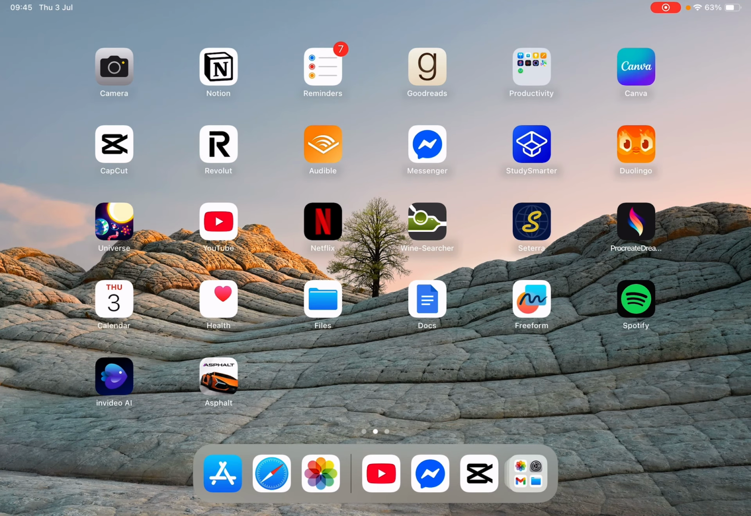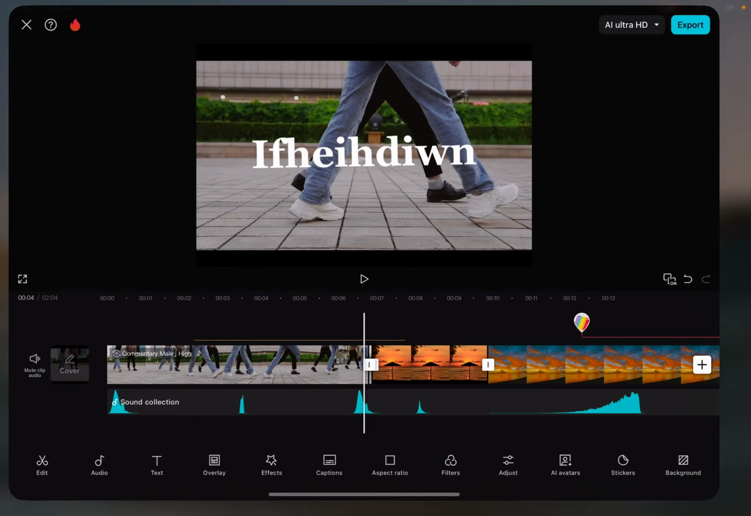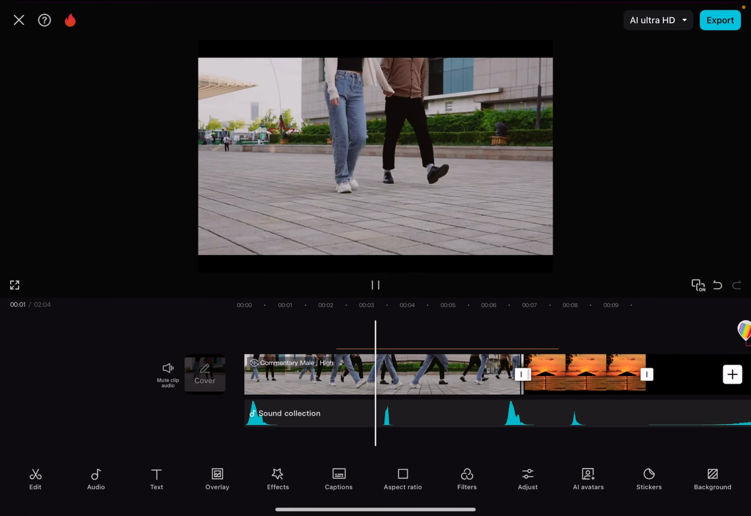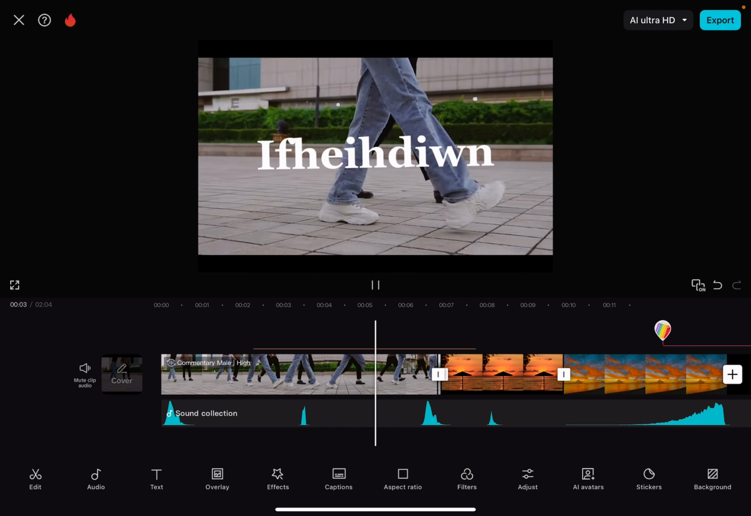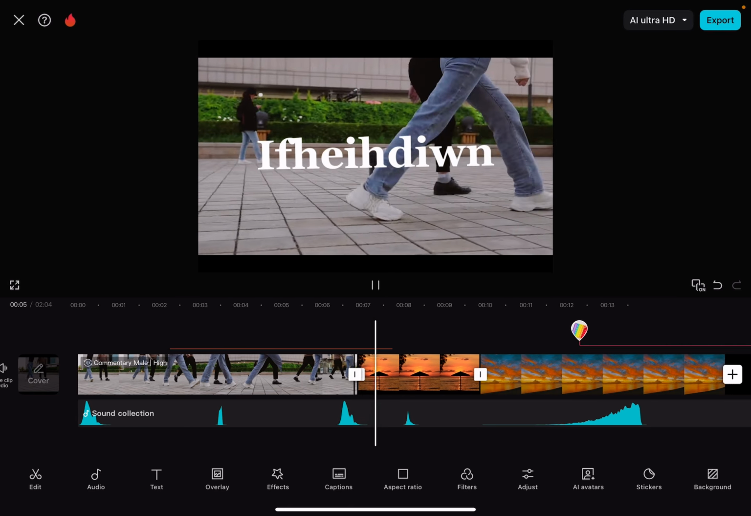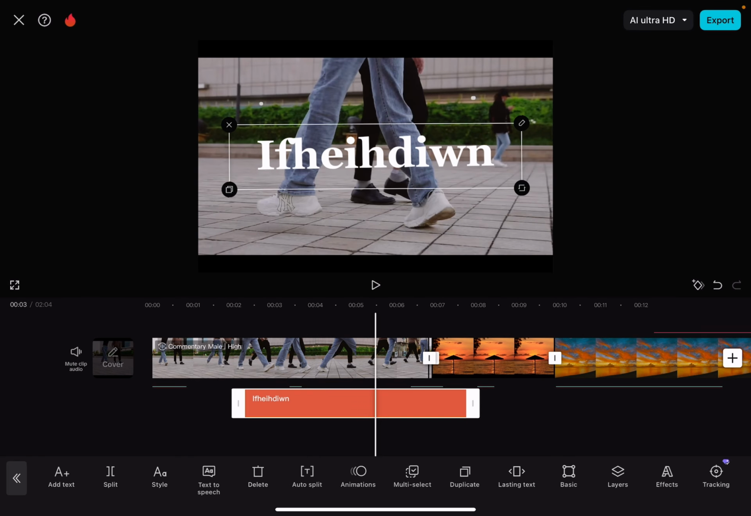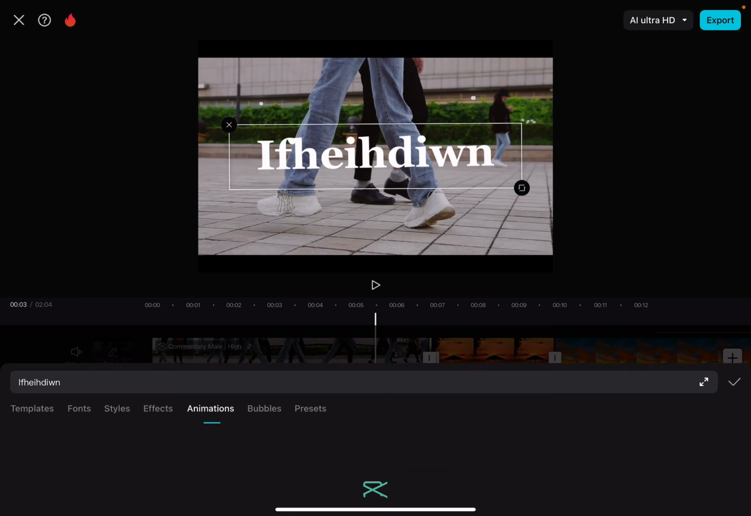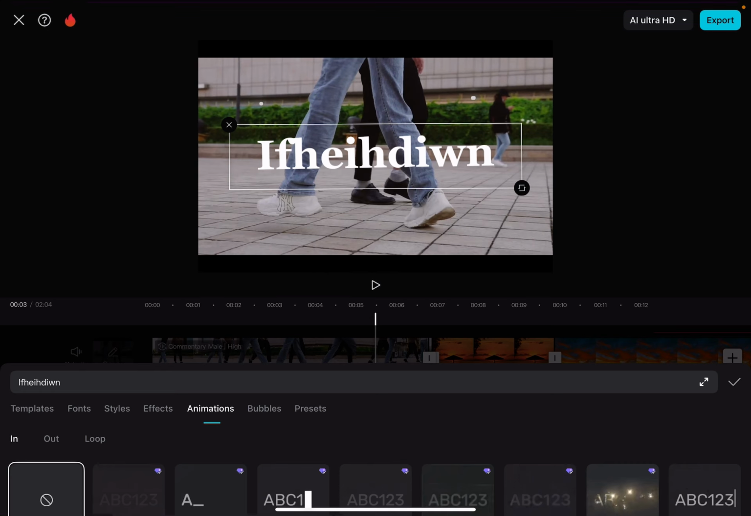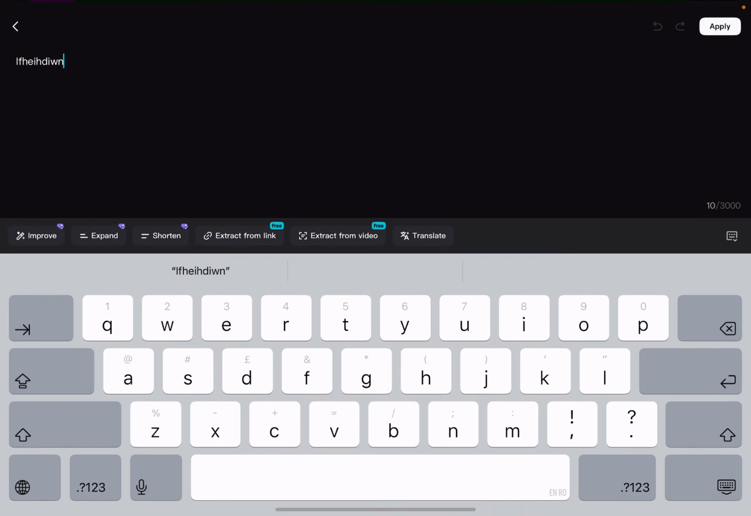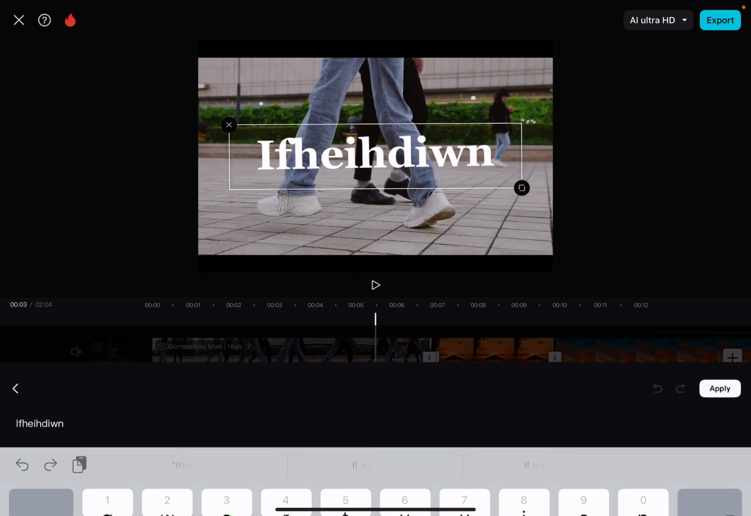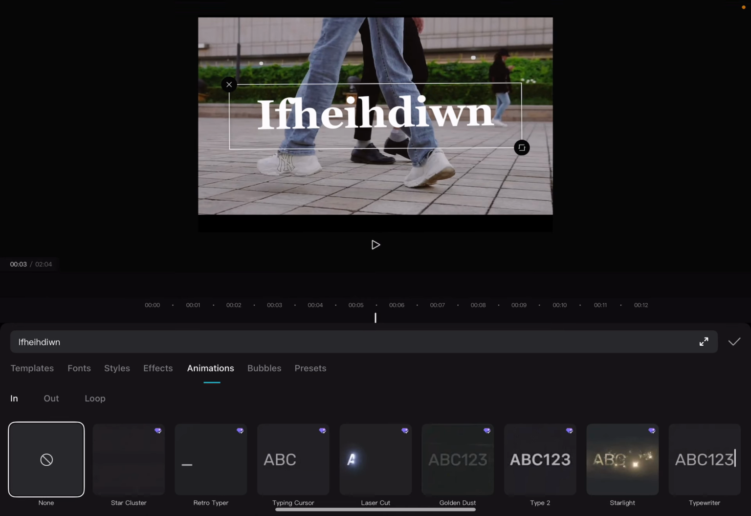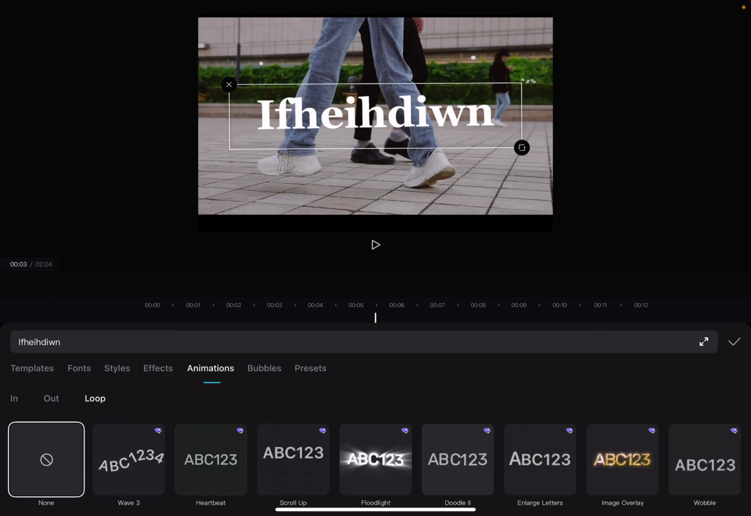Hello guys, in this video I'm going to show you how to add loop text animations to your videos in CapCut. So to do that, it's pretty simple. Just open up your CapCut project, then select the text where you would like to add the loop text animation, and then tap on the animation button, which is going to open up the style option.